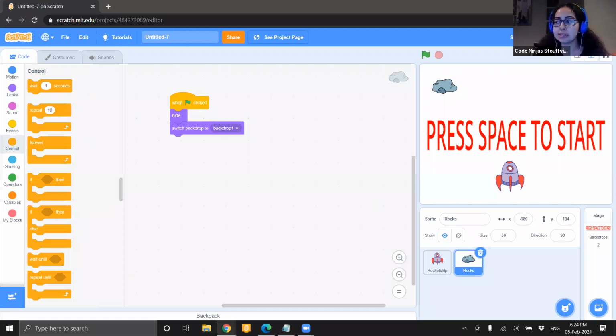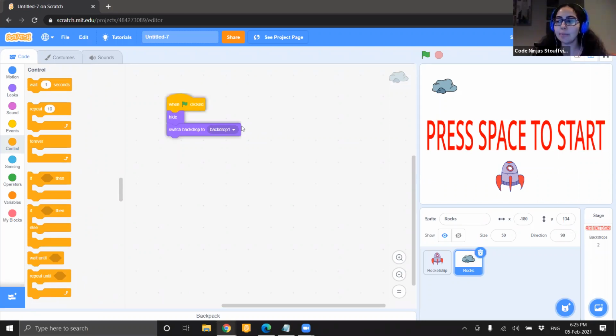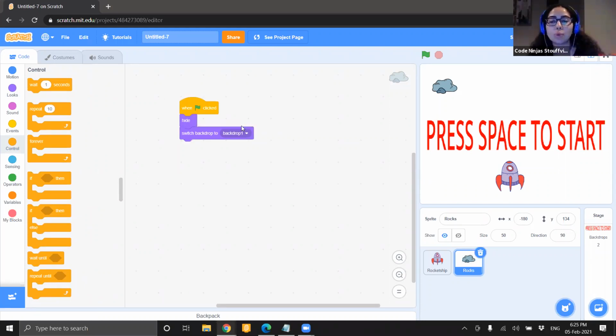So I see a couple of you guys saying that it's hiding the rock and when are we gonna show? So just be a little bit patient and we're gonna get to that because we need to only show it when we switch our backdrop. Because if we tell it to show right away, it's gonna be showing on your intro page. So we're gonna add 2 more blocks and then we will tell it to show.